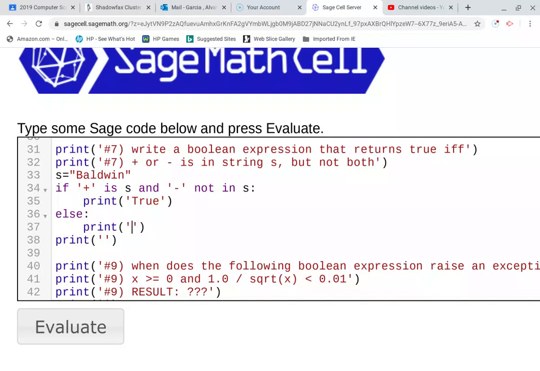I think this is incomplete. Are you thinking what I'm thinking, Pinky? All right, so let's see. Let's just test this. With Baldwin, it should be false because plus is not in there. And, well, I don't know. Let's see what we get.